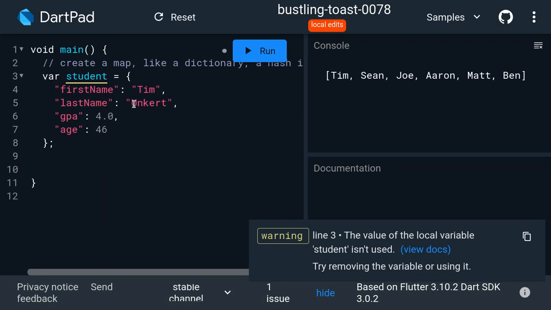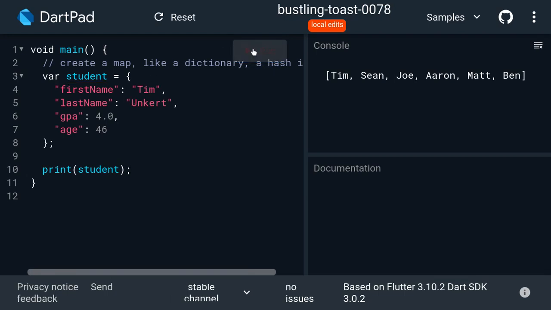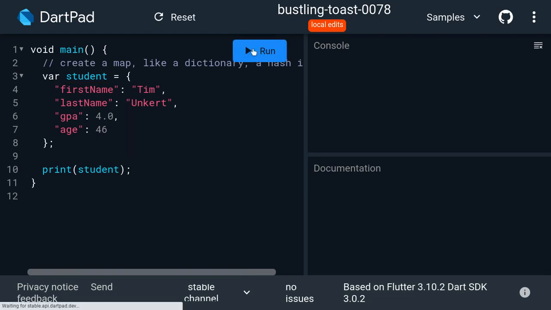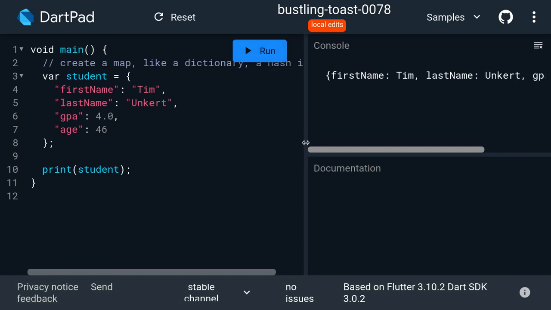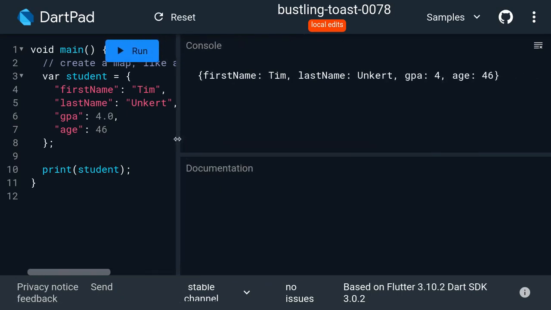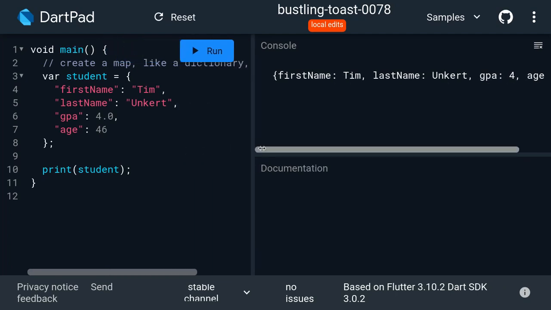And it wants us to use this. Well, we'll just print it out. So we'll print student. And again, in later videos, we will discuss this more in detail. So let's print out this hash, or this map. I said hash. I was thinking dictionary too. But anyways, so we got first name Tim, last name Unkert, GPA 4, age 46. Okay, so that's a hash.